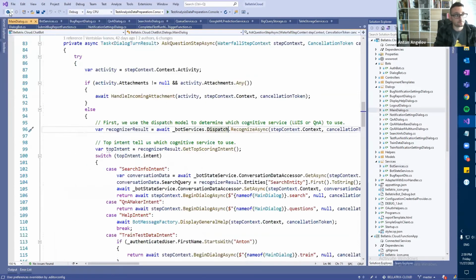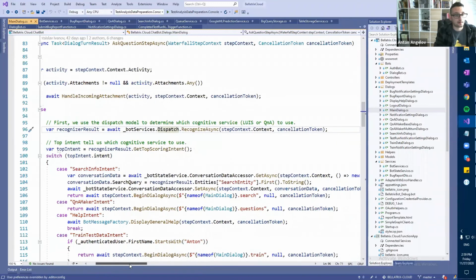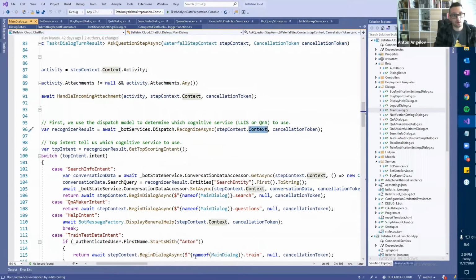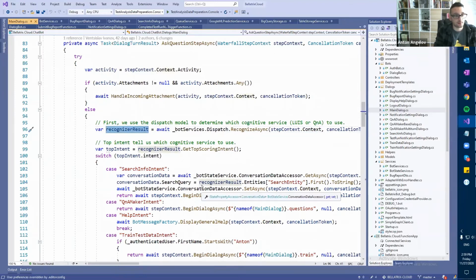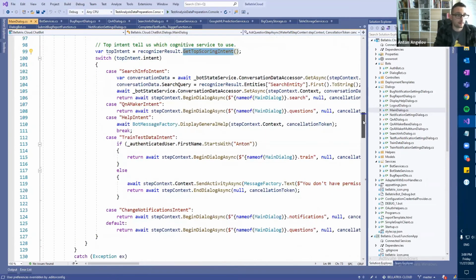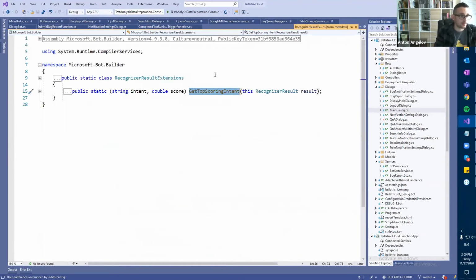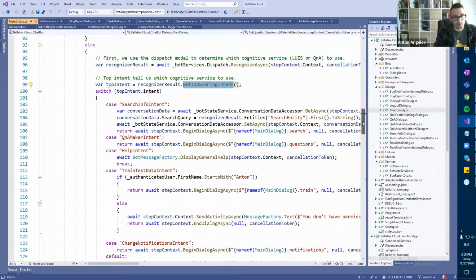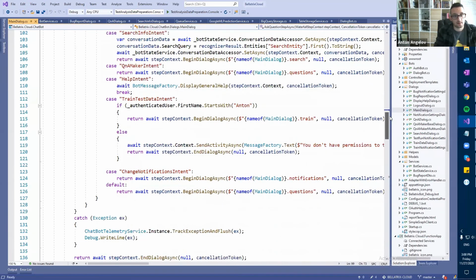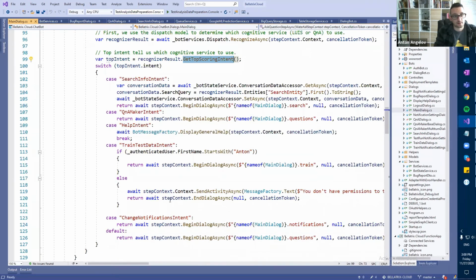But basically, we are passing your current context and the message, and based on it, we're getting the top scoring intent, basically what you want to do: to search, to answer Q&A, to help, to train, etc. Again, this comes from the Microsoft Bot Builder NuGet package. And this is actually how we decide in this huge switch case in which direction the conversation will go.